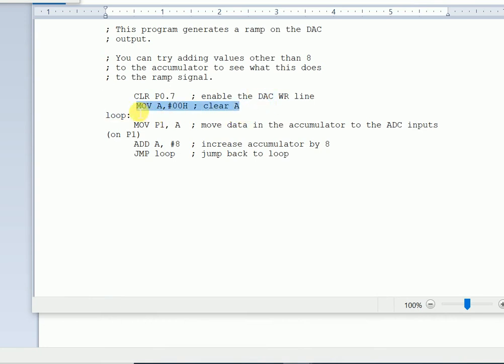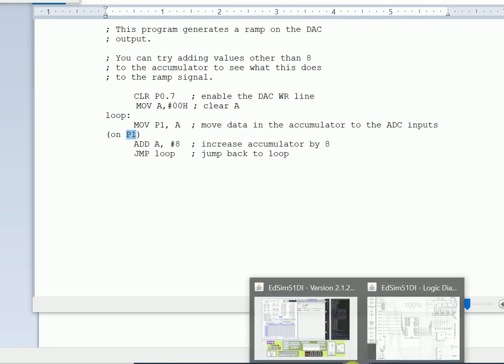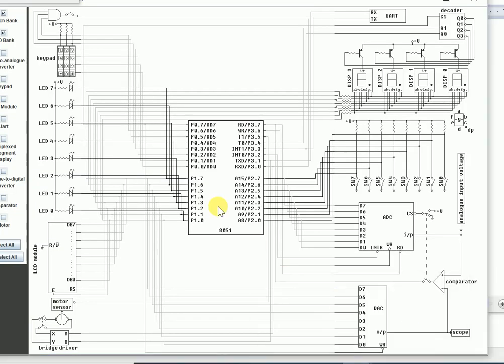Now clear the accumulator. Now move the accumulator data into P1. Look, what we are doing, we are moving the data A into P1. Where is P1 connected? P1 is connected to ADC. Let's see again the logic diagram. Is P1 connected to ADC? P1 is also connected to LED, but it is also connected to ADC.